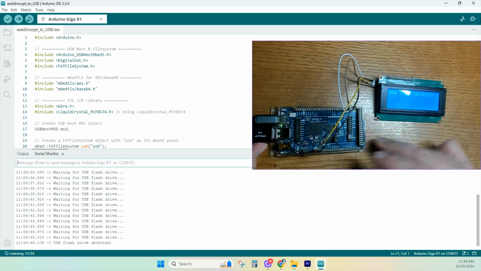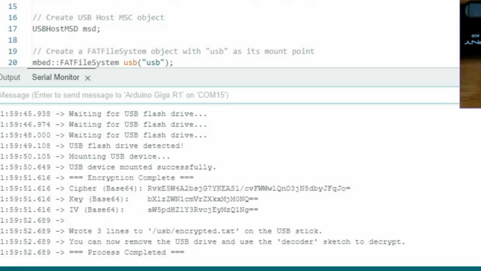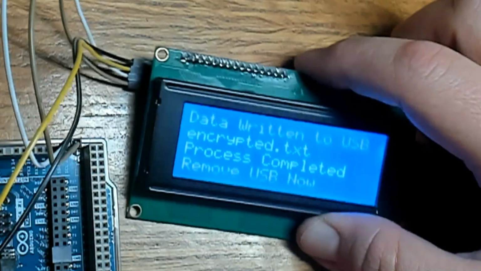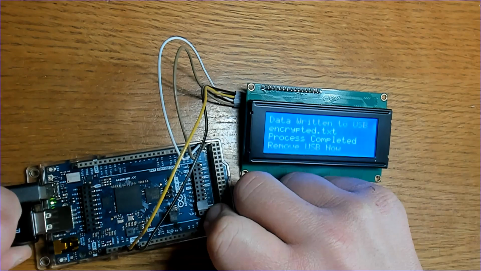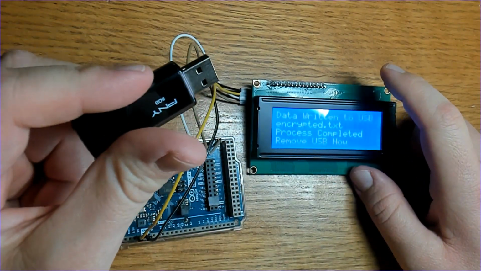Once inserted, you'll see a message both in serial monitor and on LCD display. USB was detected, USB mounted successfully, encryption complete, and I can now remove the USB device from the decoder. The encrypted message is on my USB, and it's no longer required to remain in the Arduino.